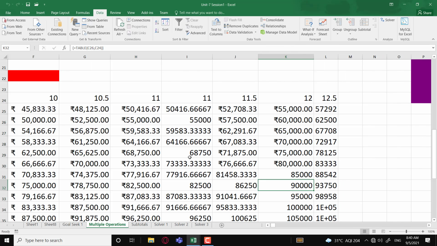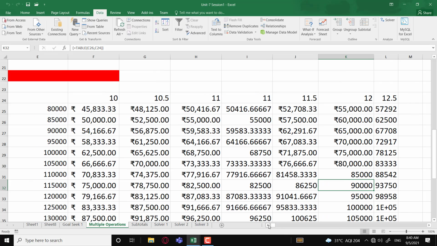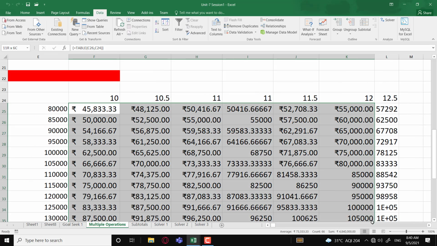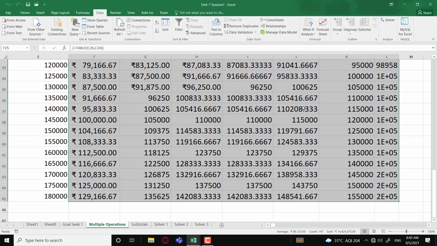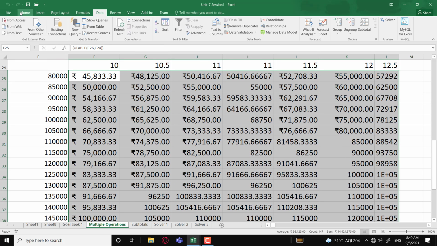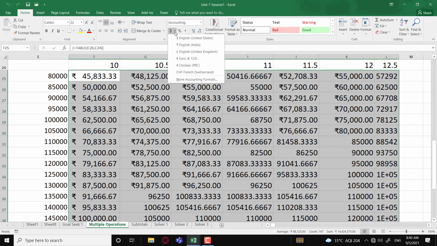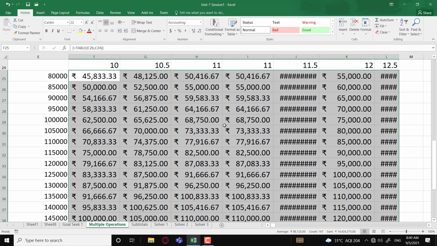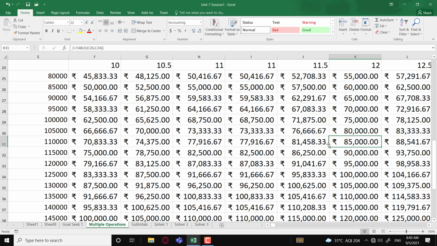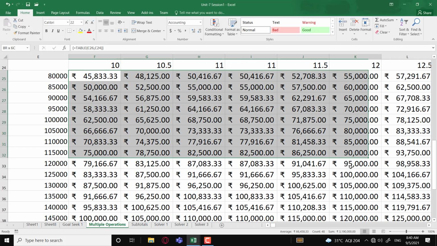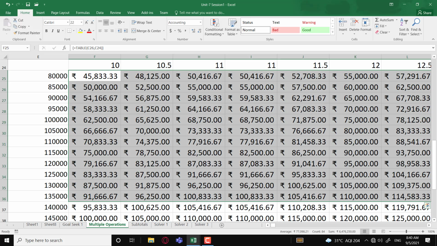I'm just going to format all the data over here in the form of currency values, because at some places you can see many places after the decimal, and at some places data has been represented in scientific notation, which doesn't look good. So I'll go to Home, go to the currency tab, select rupees, go to Format, AutoFit Column Width, and now you can see the different amounts of monthly payments which you need to pay.